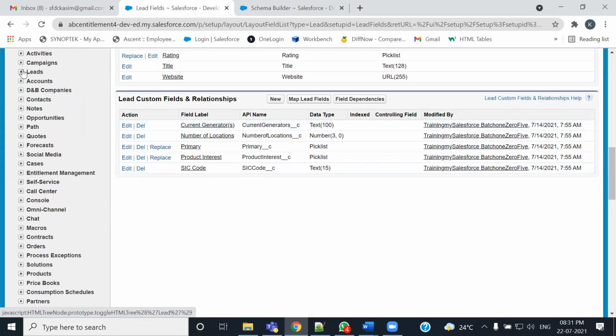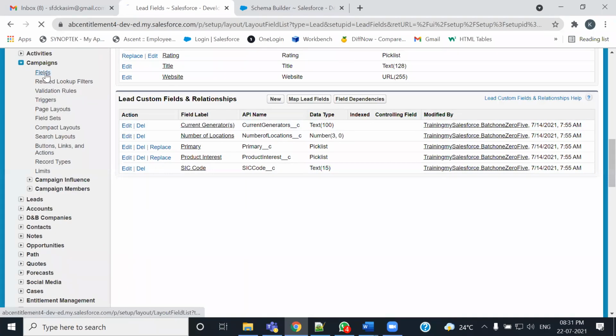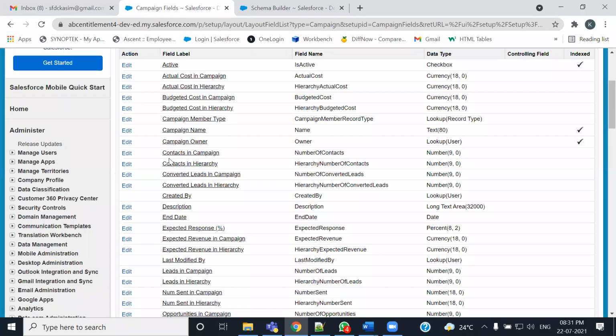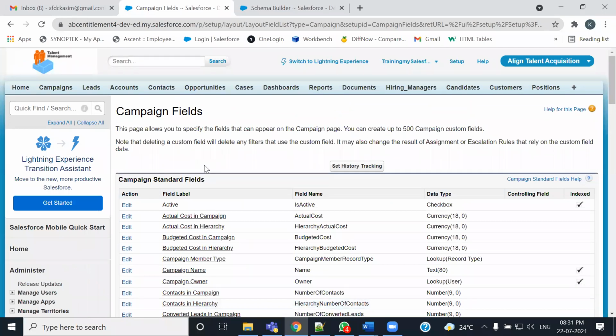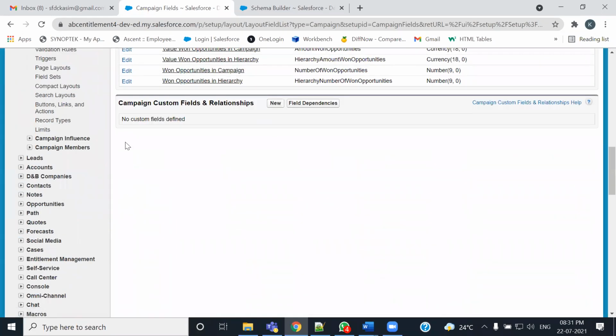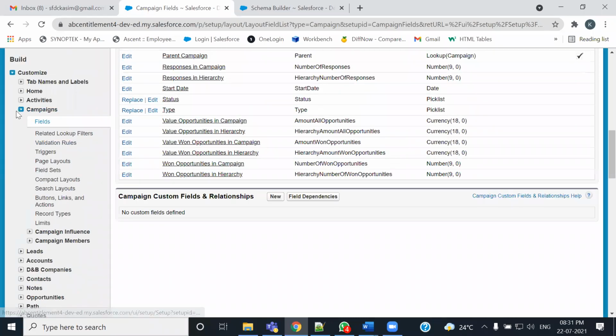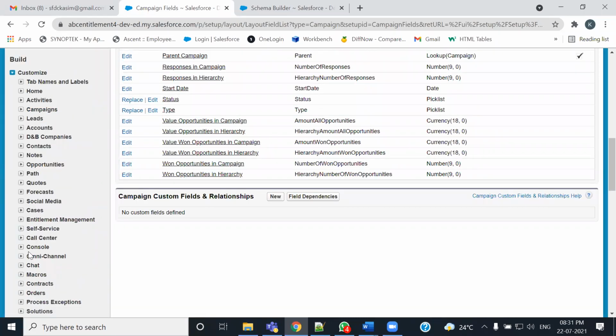So this is the navigation. If you want to go to the campaign and click on the fields, you will get the list of all fields of the campaign object, all standard fields and all custom fields also. There's no custom field in the campaign. So every time you want to see the fields of any standard object, this is the navigation.